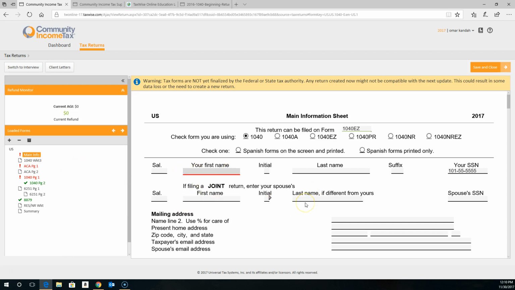Obviously, every time you start a return with Taxwise, you're going to start with a main information sheet. A lot of the information that's in the main information sheet will automatically flow into the tax returns right away. So you want to make sure you fill in everything through there. And it's real easy to navigate. So let's go ahead and start filling out their information.